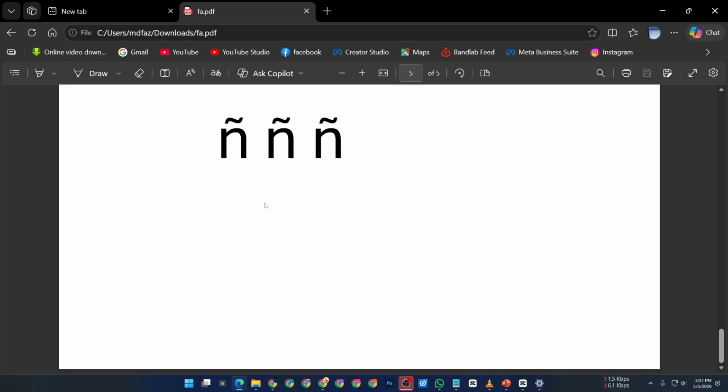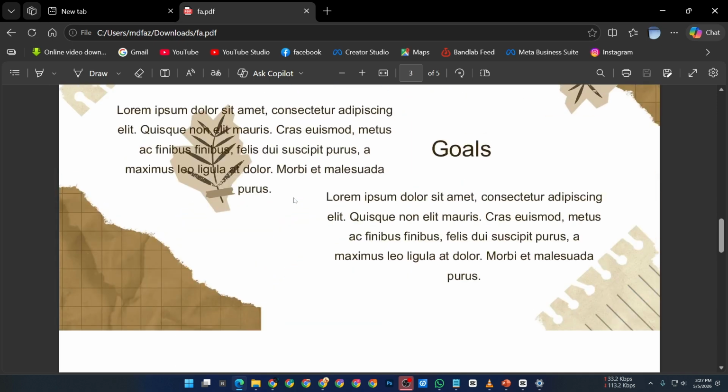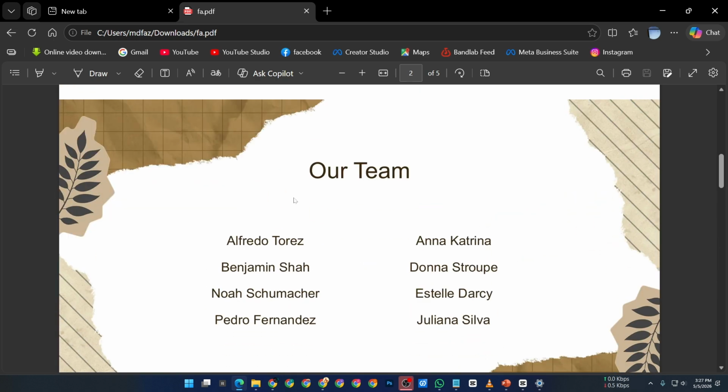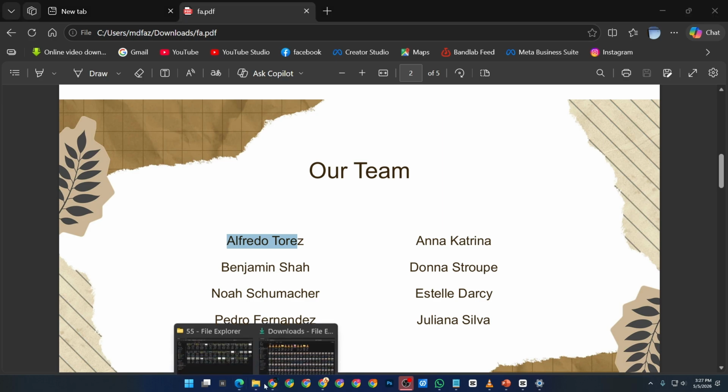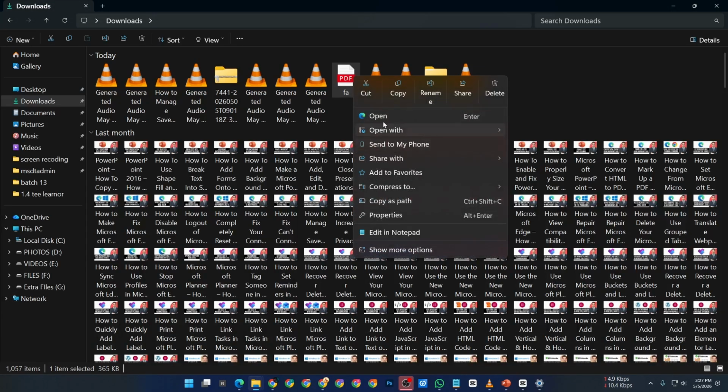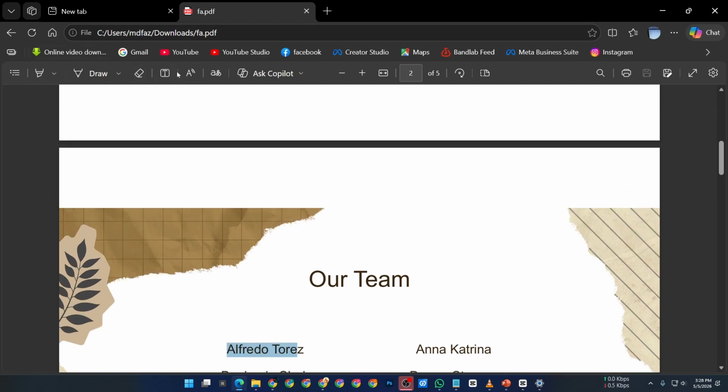Let's get started. First, open your PDF file in Microsoft Edge. You can do this by double-clicking the file or right-clicking it and choosing Edge as the app to open it. Once the document loads, take a look at the top of the screen. You'll see a toolbar with several editing options. Now, let's go through the most useful tools one by one.